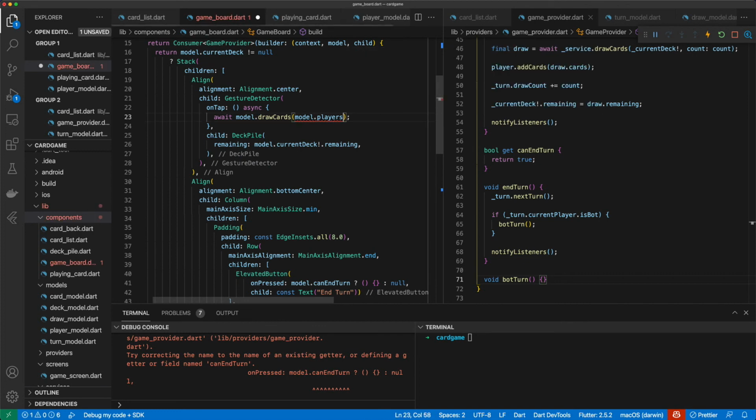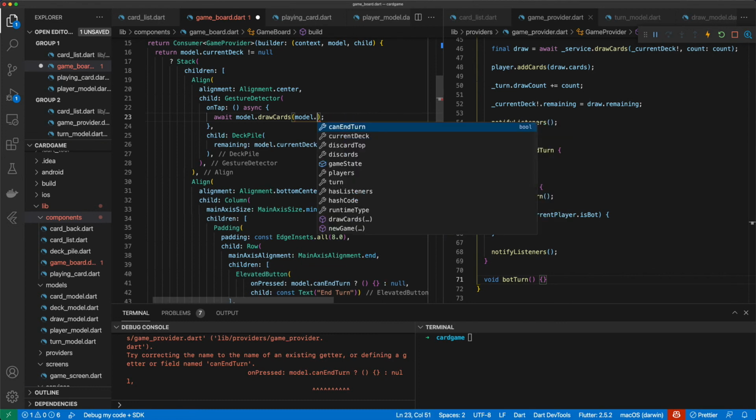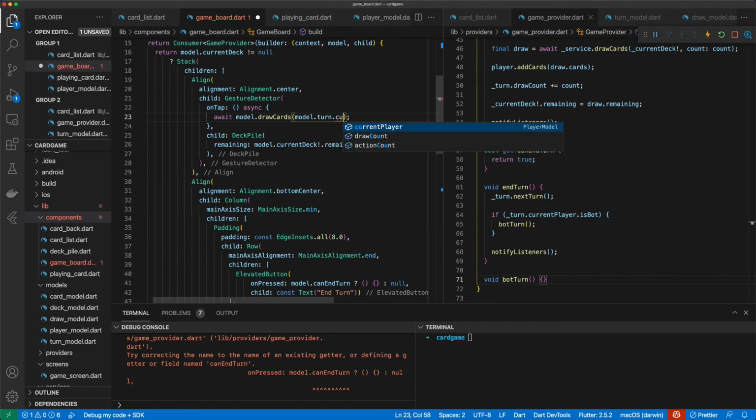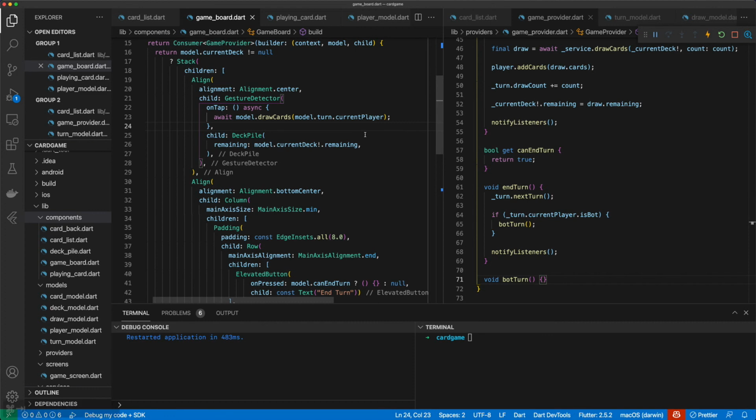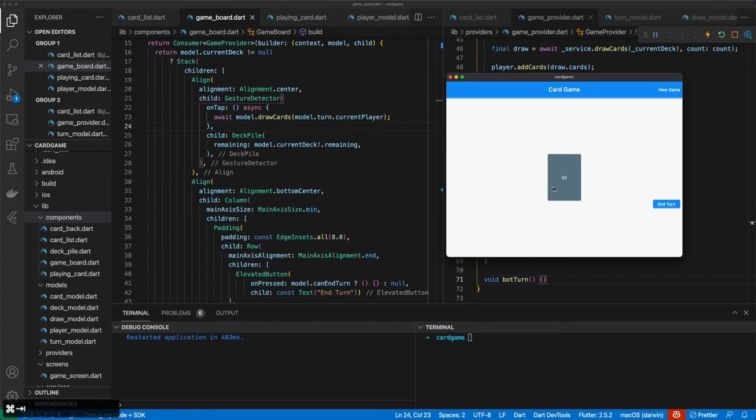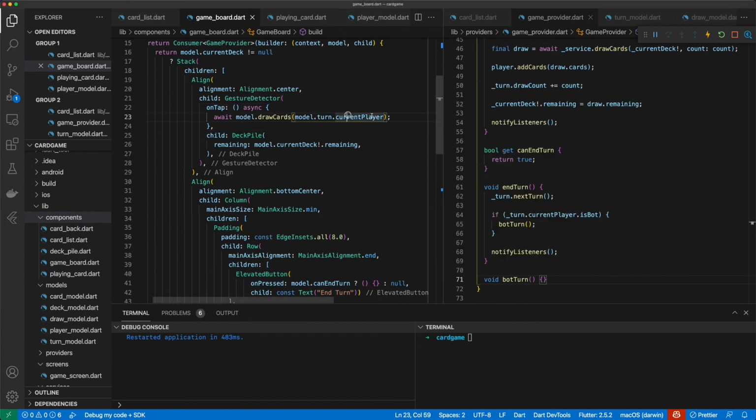Really what we want to do is, I think we have something called current player, or model dot turn dot current player. We really want to be drawing to, whenever that's clicked, whoever the current player is. So let's just see if this even works. So I get my one card. If I was to end my turn and click here, it's still coming to me. I wonder why.